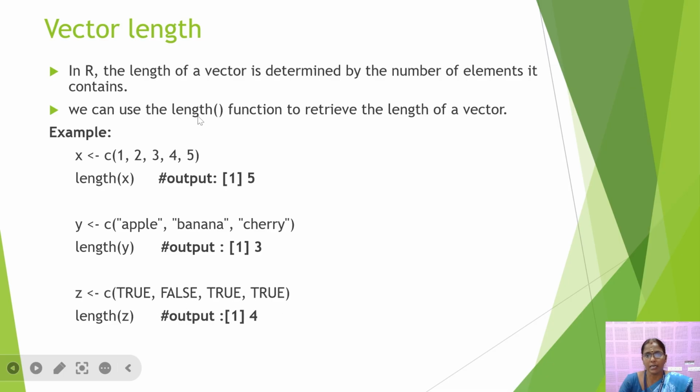So the length function can be used to find the length of a given vector. The number of elements can be displayed using the length function.